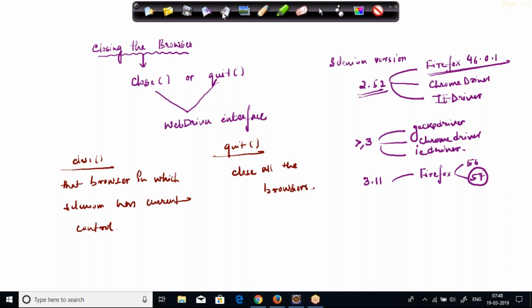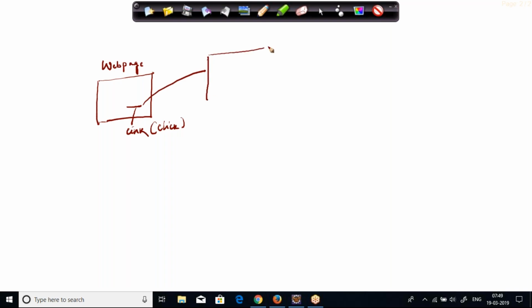Then let's take one example for this. Let's say I have a web page. Now inside that web page, I have a link. What operation can you perform on this link? You can click on that link. Now let's say I'm clicking on that link. Whenever I click on that link, another web page is getting displayed. Web page 1, web page 2. Now where is this web page getting opened?